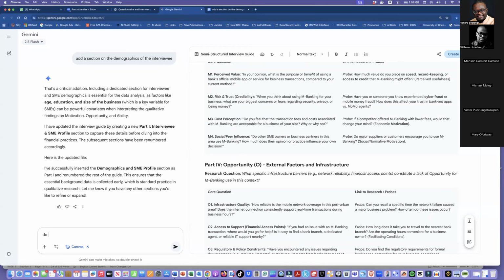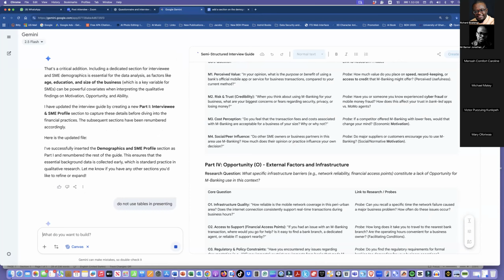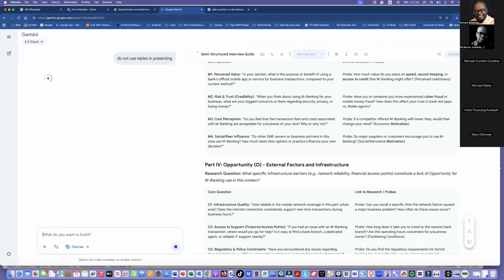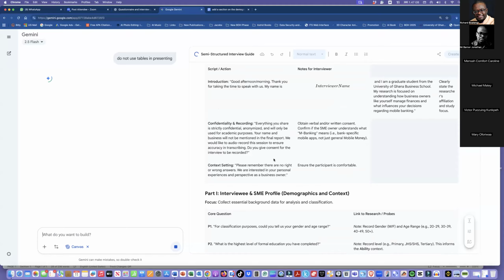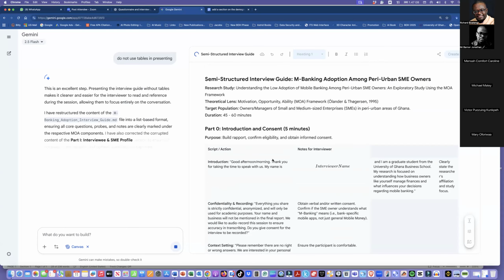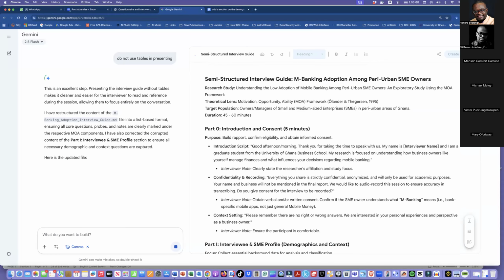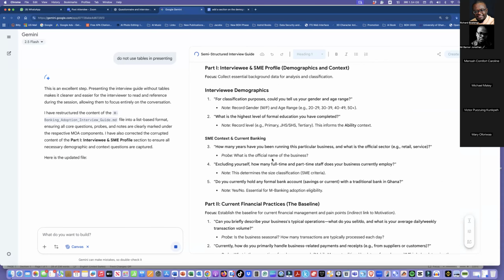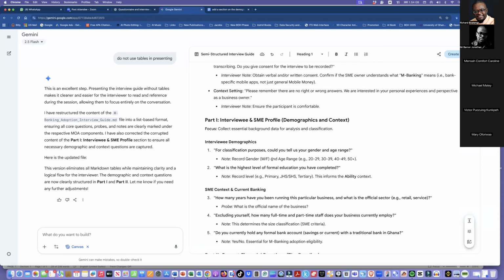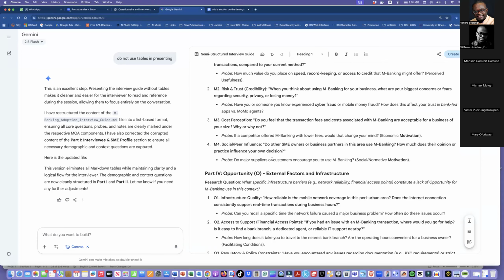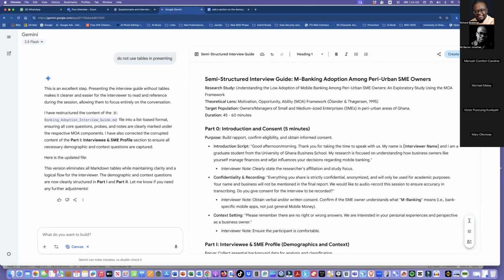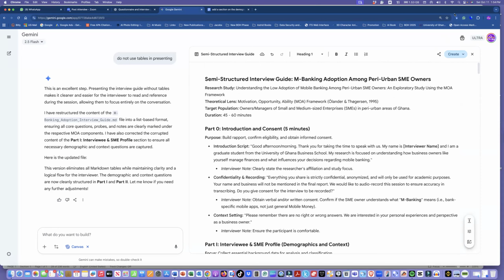Do not use tables in presenting. I want to make it easy for me to look through. The tables are making it a little bit cumbersome. Good. Now it has made it more structured and easier for me to see. Good. I like this approach. So always note that the thing cannot do everything for you. You have to tell it what to do, and you have to know what you are doing.